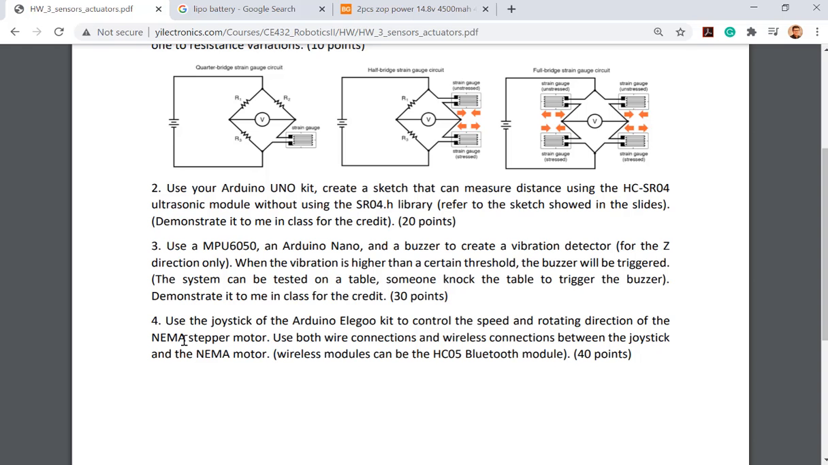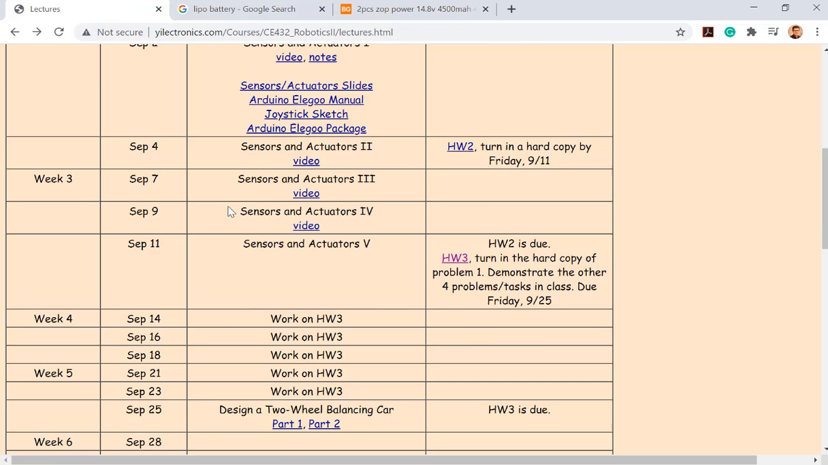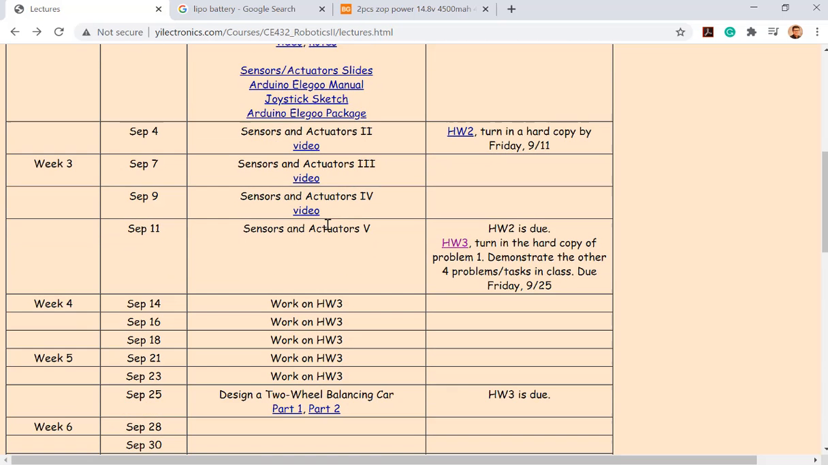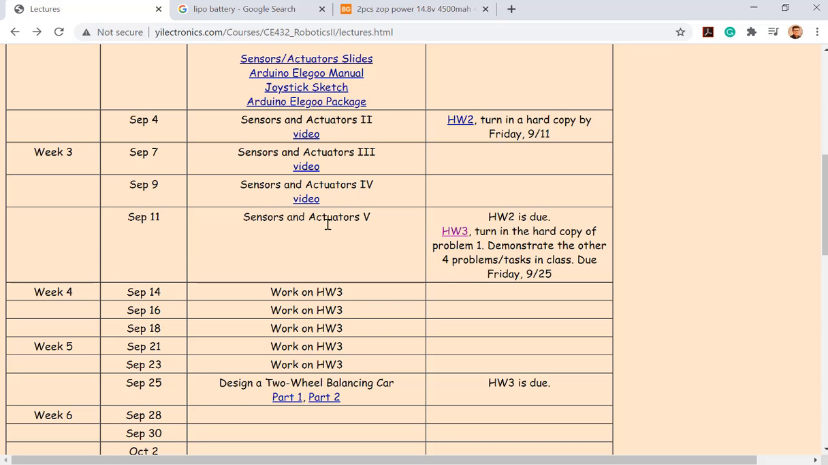Okay, so I'm going to bring over the NEMA stepper motor, the driver, the battery, and the HC05 Bluetooth module. If you want to look for some HC05 Bluetooth module code, you can also find an example in the Elegoo package, which is here, because that module came from this kit. So it has an example. Any questions?